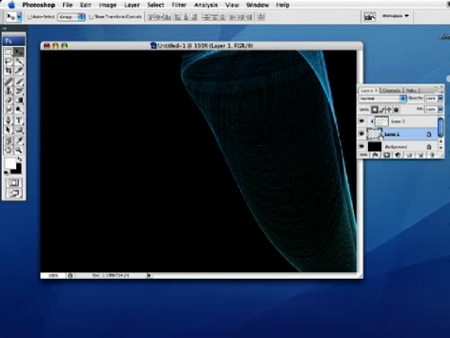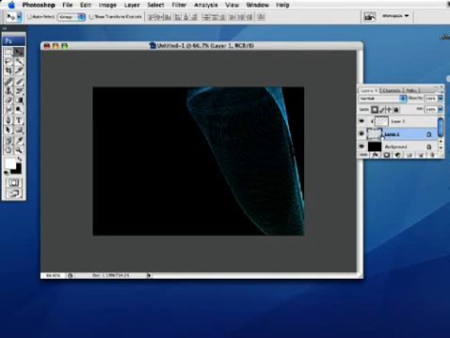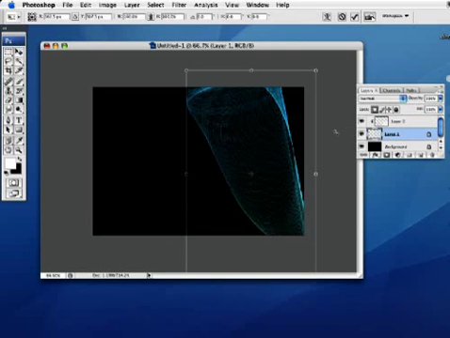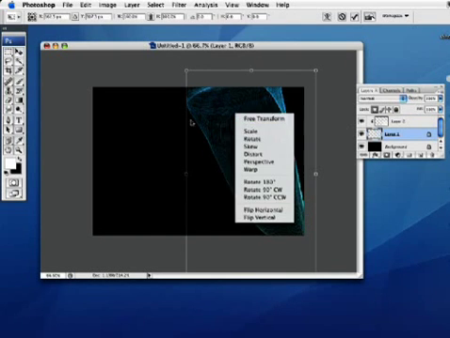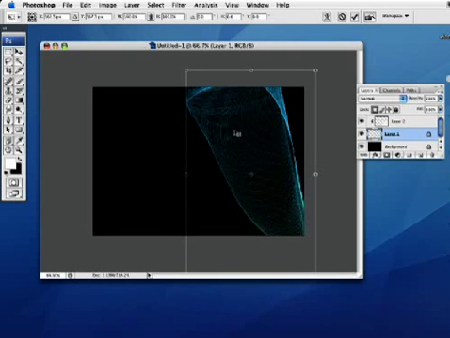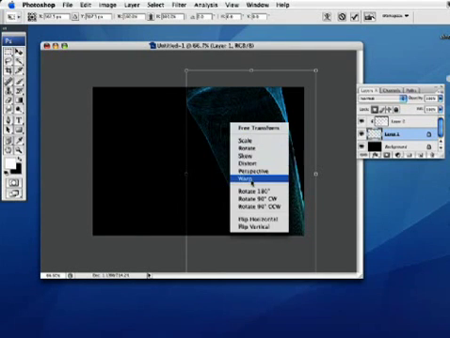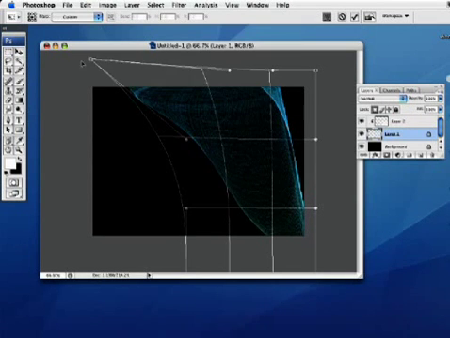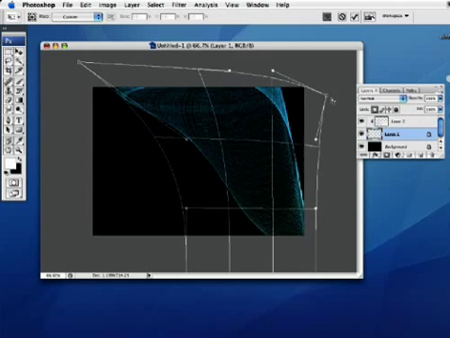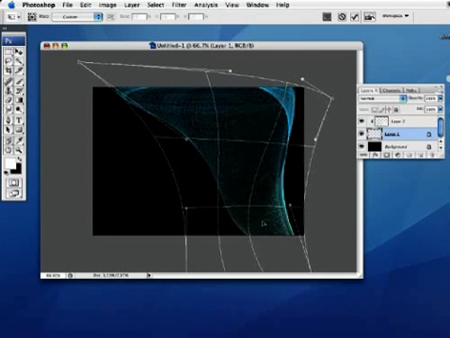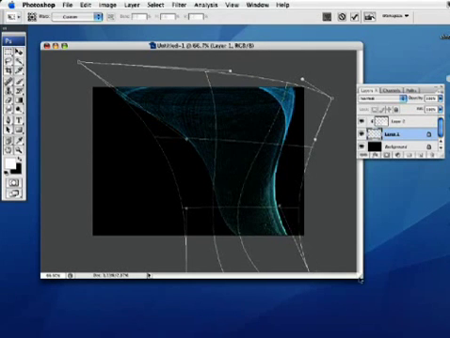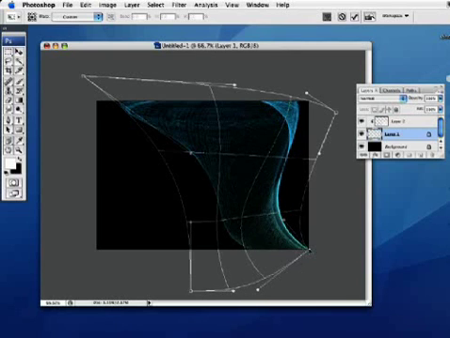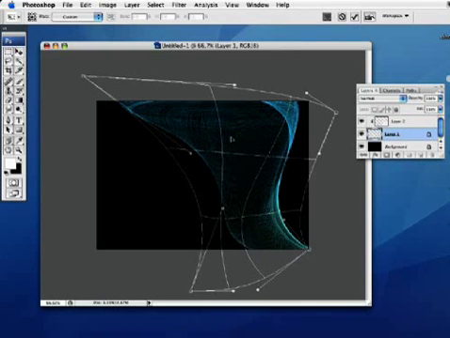Now I'm going to highlight that grid layer once more. I'm going to zoom out the document so I can see what I'm doing here. I'm going to bring up Free Transform by pressing Command or Control T. Then I'm going to Control or right click directly on that object to bring up this menu, and we're going to go to Warp. And here you can just kind of do whatever you want. I'm just going to push these ends in all kinds of weird directions and manipulate that grid that much more.